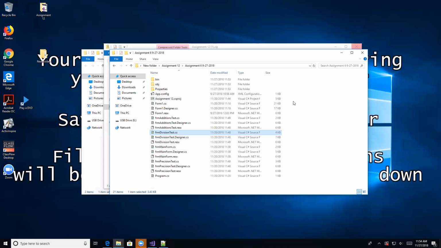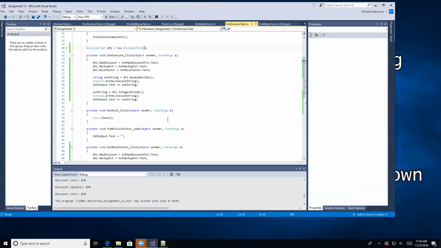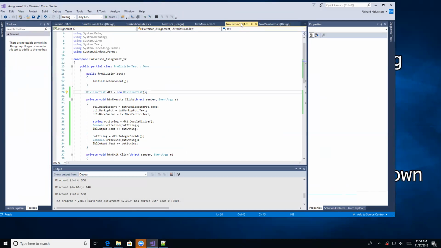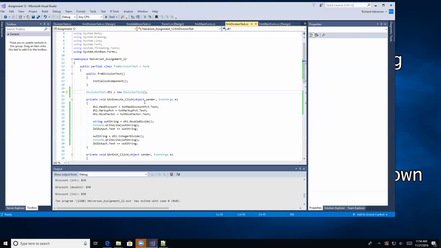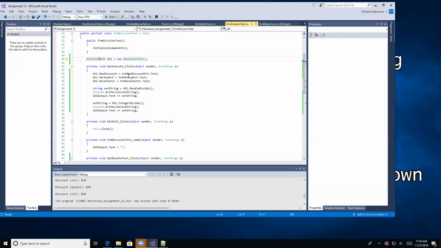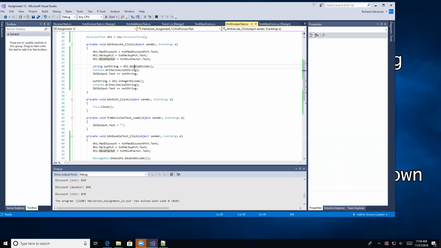Whereas in this scenario, the person that creates the division test form, all that person has to know is there's going to be this class that I can use, and this class lets me set these particular parameters that the banker, who is the user, says it's got to have. It's got to look like this because of our users and all this and that. And it's going to do a double function. It's going to do an integer function, and that's it.